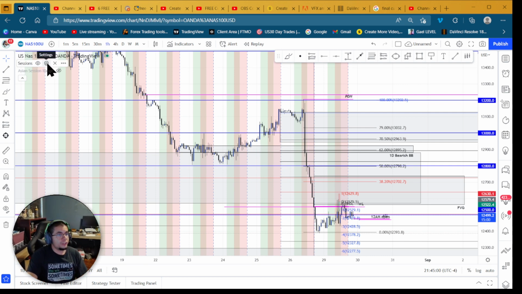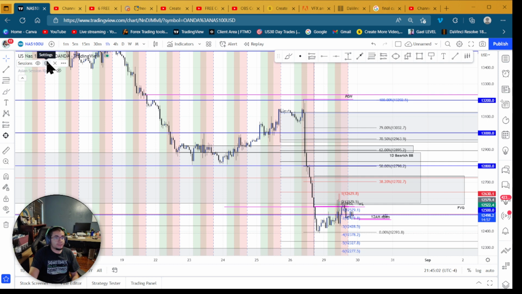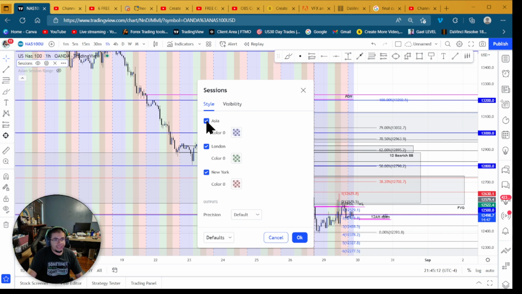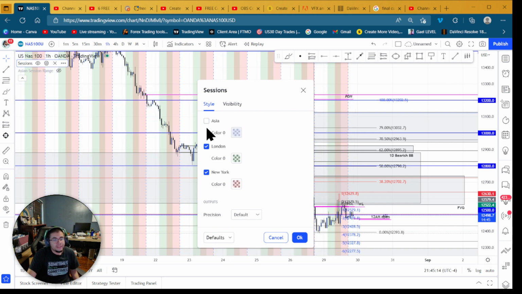Okay, what we're gonna do is go to the settings tab there next to the sessions word, and we're gonna change the settings here. We're not going to worry about Asia, because if we did Asia, then we would have it looking like that, and that gets too colorful. So what I want to do is check London, check New York. You could change the colors. These are the colors that it came with by default for me, so I just kept it like that.